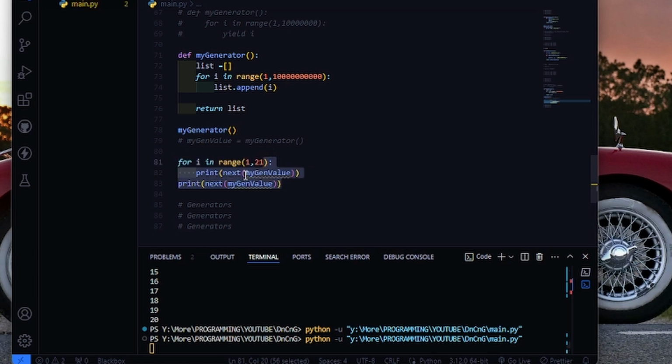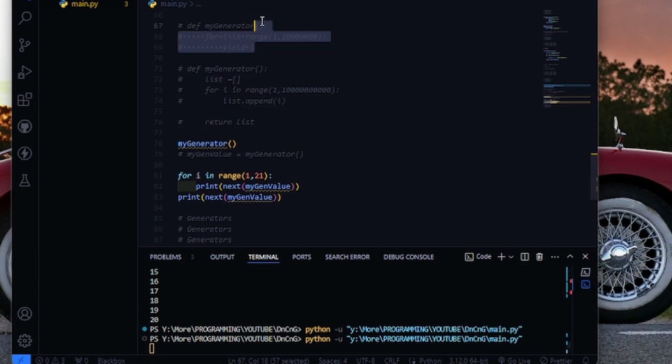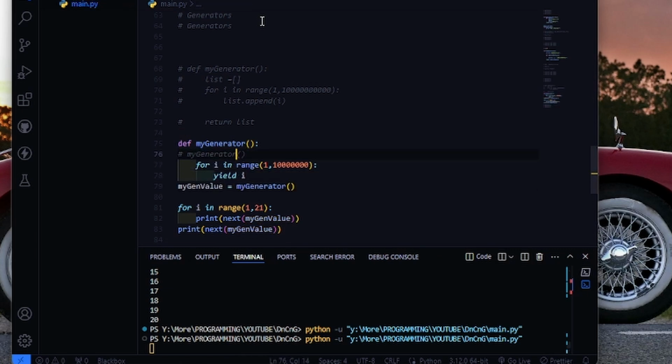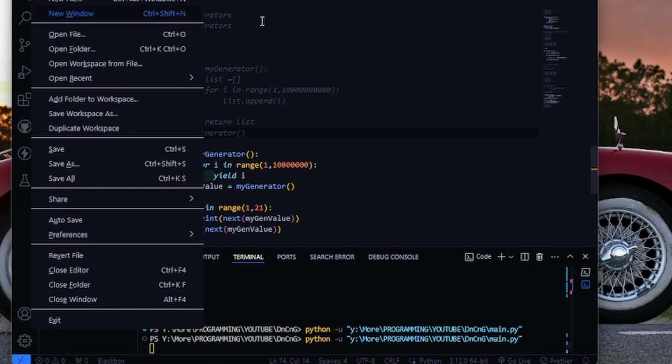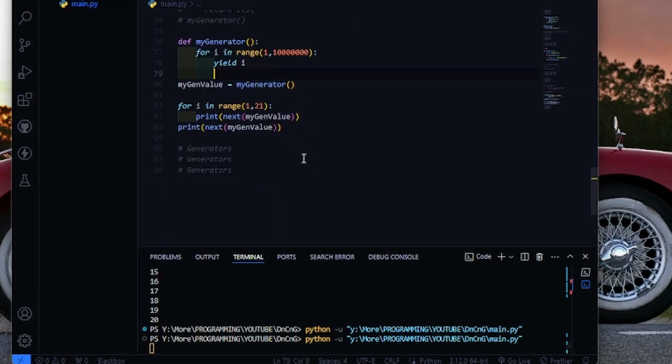You can use generators. How can you use generators? Let me comment this out. This is that important part. This is the real thing. My generator. Okay, we don't want to run that. I'm sorry.